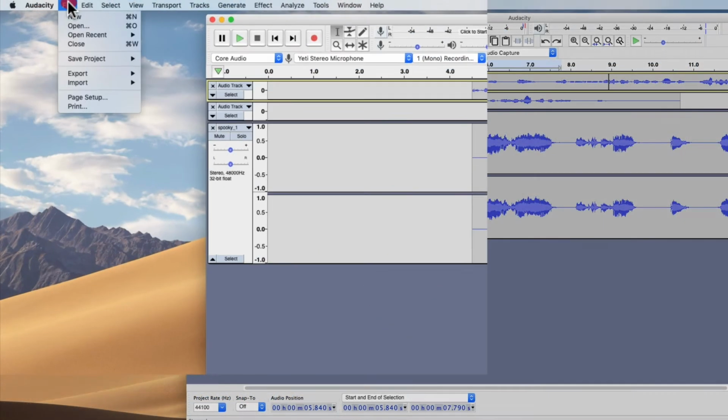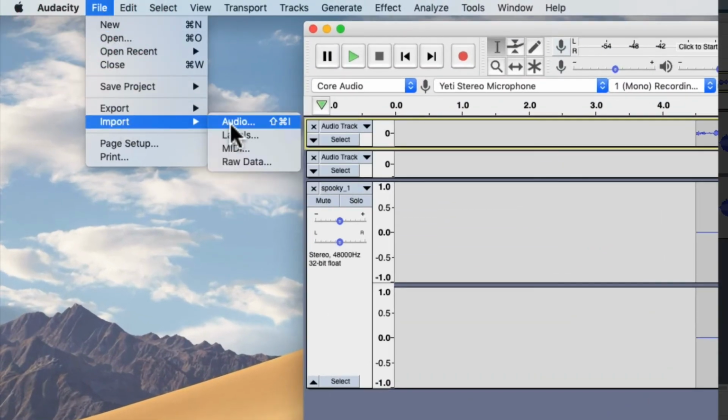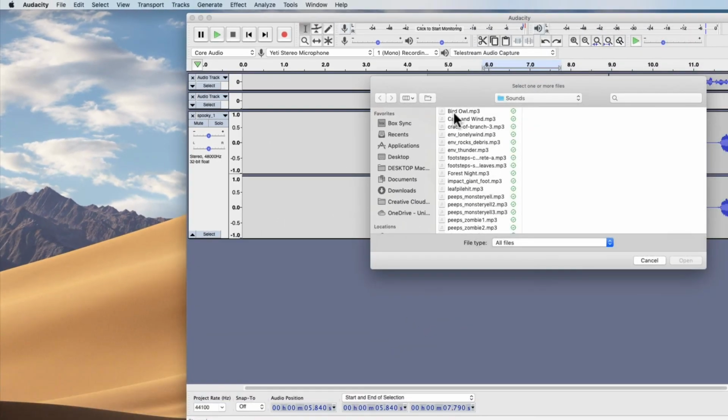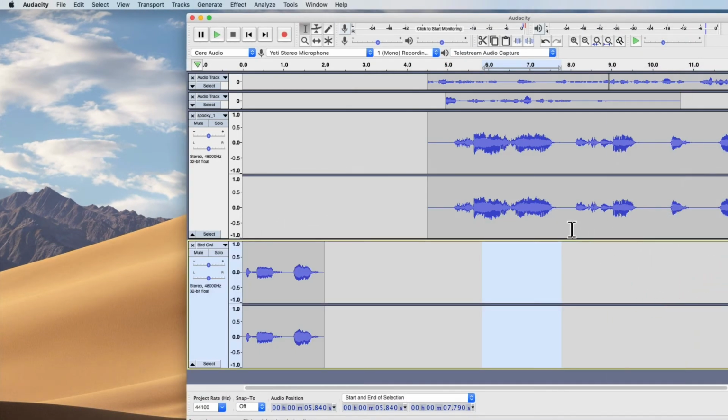You can also choose File, Import, Audio, and say Open. Audacity, again, automatically imports files onto a new track. And you can see it names it the file that you imported.